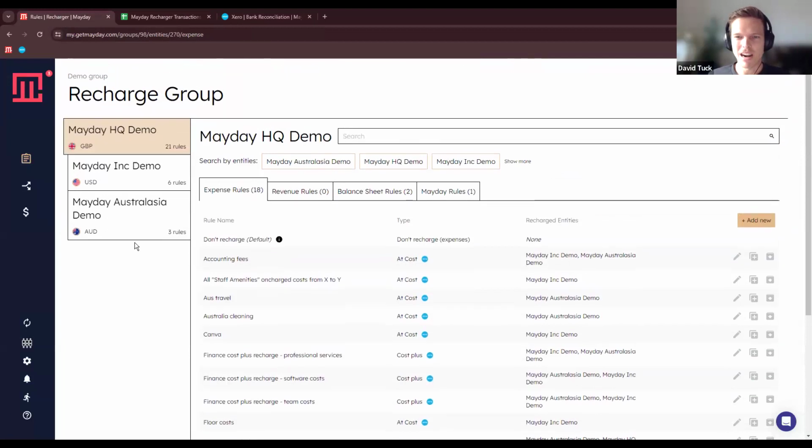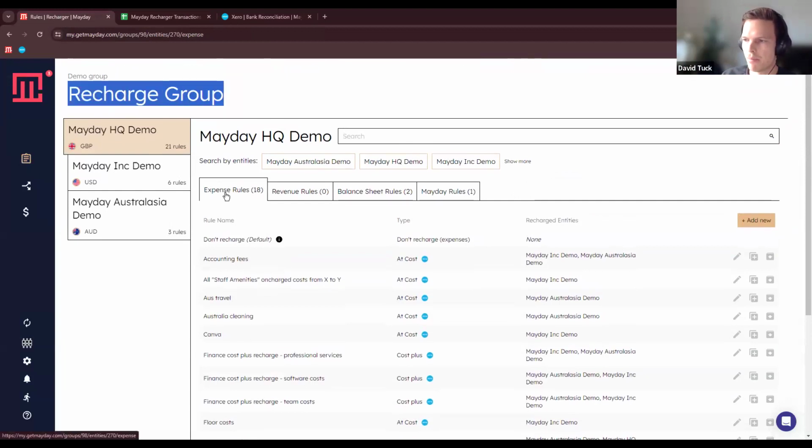Cool. I might just take a breath and summarize what we've been through. So for Recharger, keep in mind that we've got expense rules for expense account codes where you want to pick up an expense and recharge it. Revenue rules for the same, but on revenue account codes where we're recharging a percentage of revenue. We've got balance sheet rules. It can go from balance sheet to a P&L or balance sheet to balance sheet.